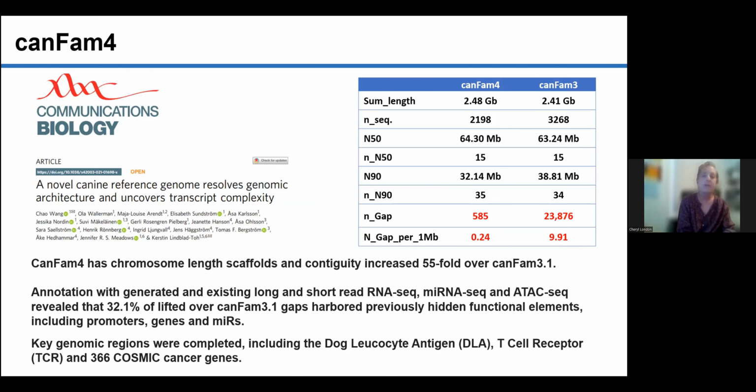And it actually includes a lot of really important elements that were absent, including previously hidden functional elements, including promoters, other genes that were missing actually from the genome build, microRNAs, and lots of non-coding elements that are turning out to be really important.